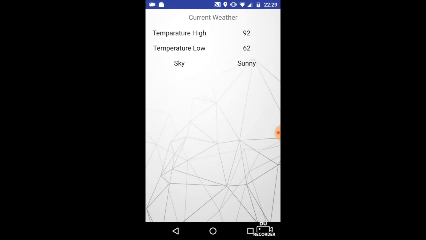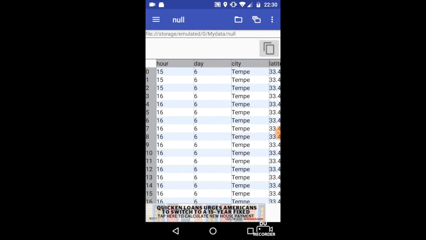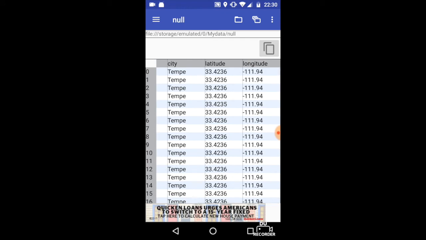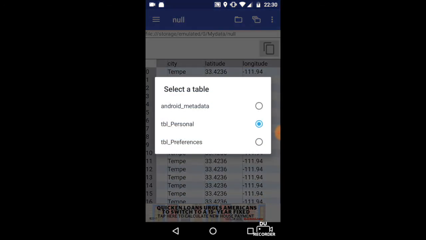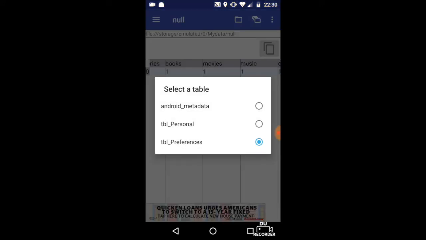Now we'll show the database setup. It has two tables, one for personalization and the other for preferences of every user. In the personal table, we store the user's location, day, city, latitude, and longitude. In the preferences table, we store the user's preferences for shopping, such as clothing, footwear, etc. We use these tables for our machine learning datasets. This covers the following two tasks: task 1, database setup, and task 10, personalization.